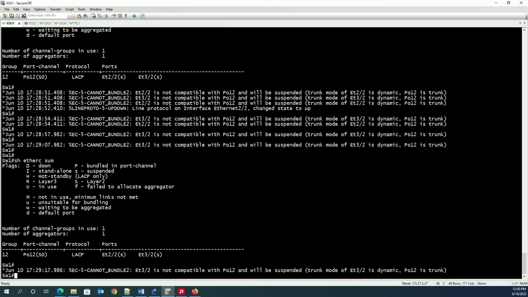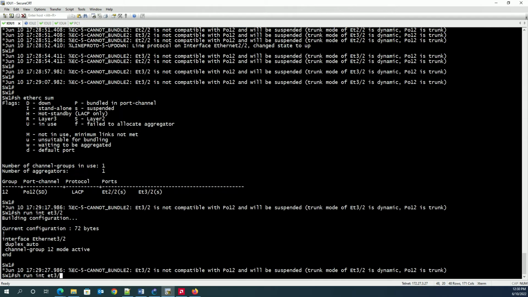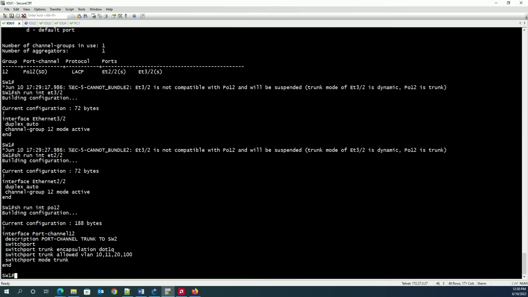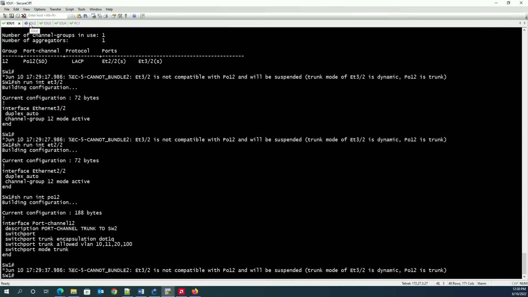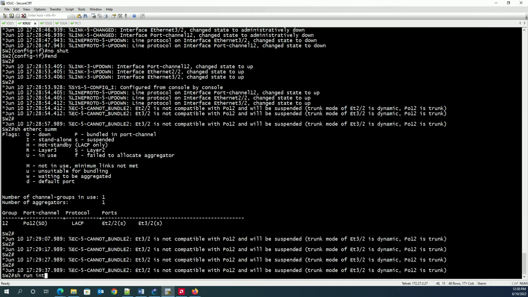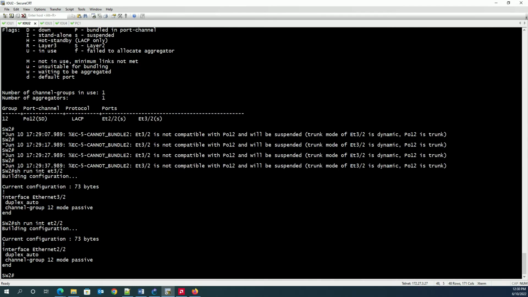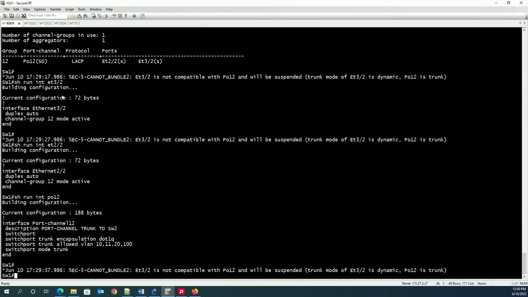EtherChannel 3.2 is not compatible with the port. So let's check. What's supposed to happen, if we look here, is that the configs are supposed to be pushed to the individual interfaces. So let's see. For some reason they're not being pushed down with the commands.